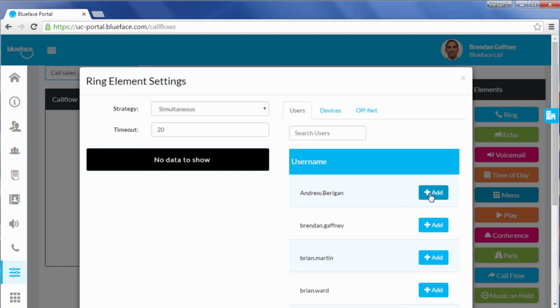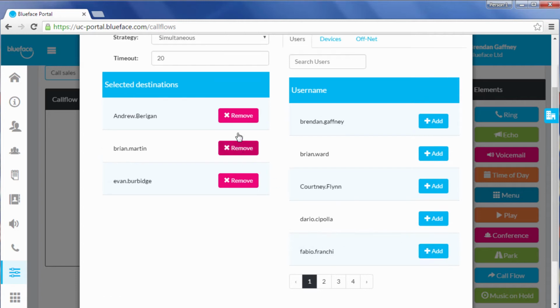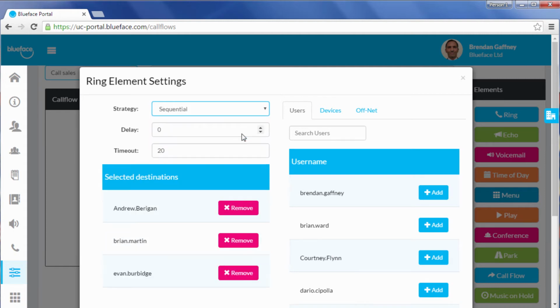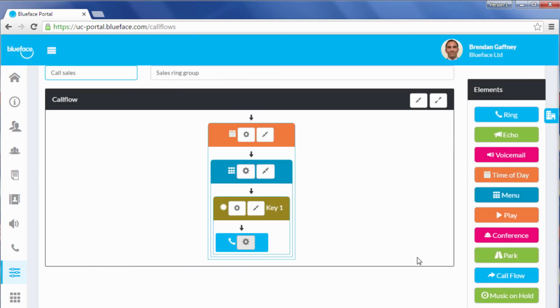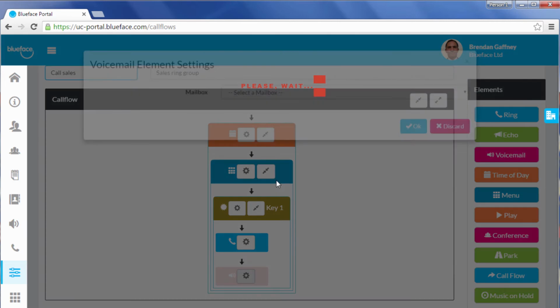Does the whole sales team need to be called when your caller dials one, or just an individual? Ring groups are easy. Just add which users are to be called at the click of a button, and choose between simultaneous, sequential, or loop dialing. Just remember to add a unified voicemail, so that employees can get their messages via email, phone, or their Blueface portal, in case they miss a call.